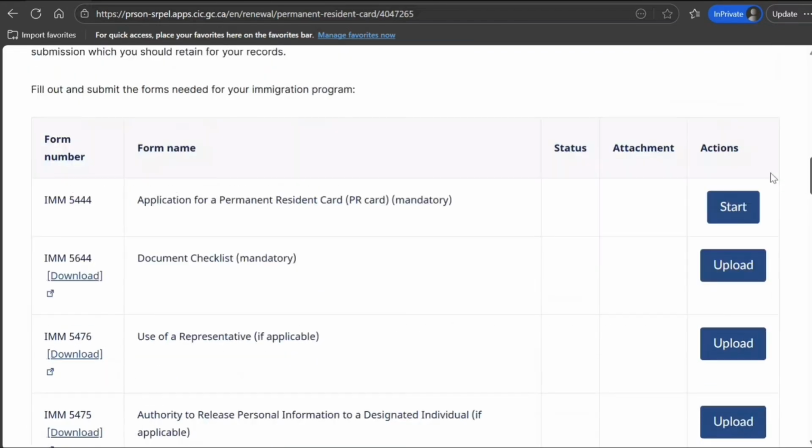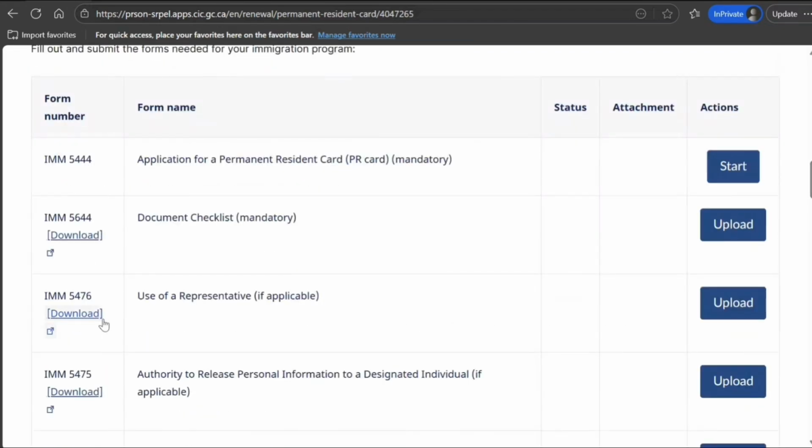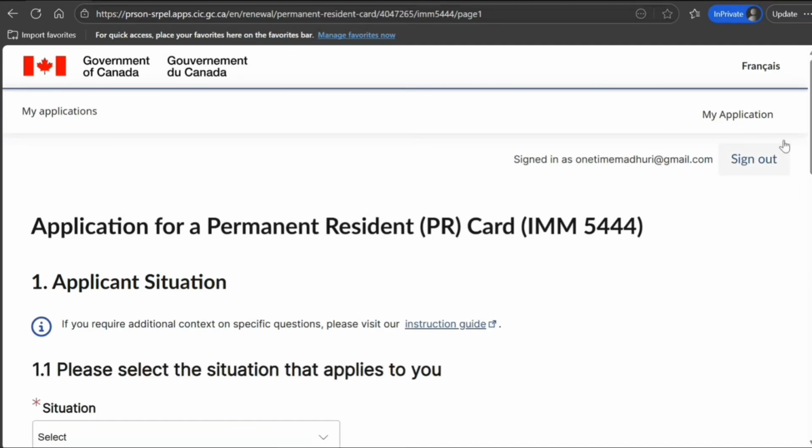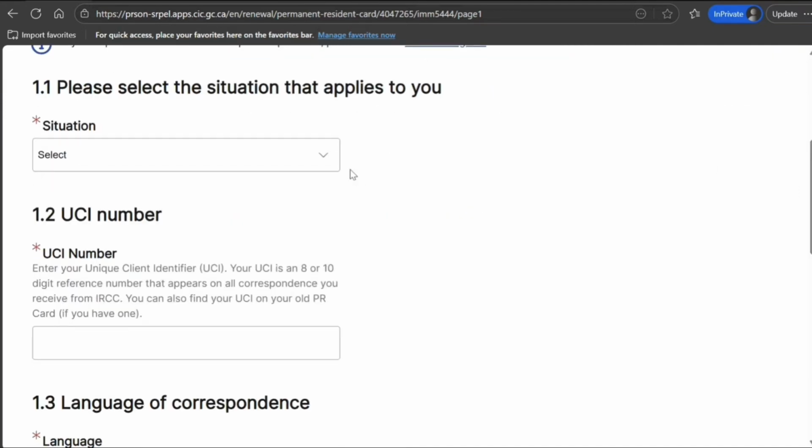All right, so the checklist we have already gone through. I assume there is no representative and none of these situations apply. So for us, the most important is this 5444. Let's start. So no situation applies to you.